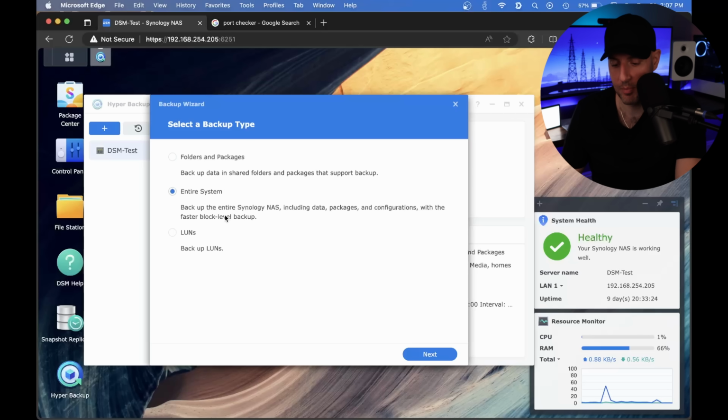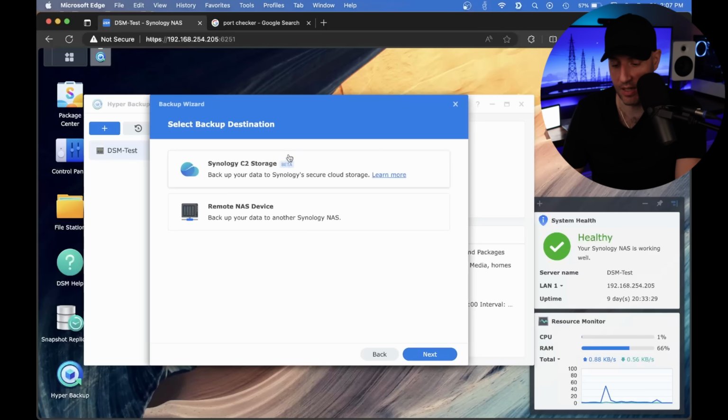So this entire system option is a great option because it uses block level backups. The downside is you can only use Synology C2 and a remote Synology NAS device. So from a cost perspective, if you want to back up your entire NAS and do not want to pay cloud storage fees because they're going to be expensive, the cheapest option for most people is going to be to buy a second Synology NAS, assuming that you can get it somewhere off-site. If you can get it somewhere off-site and basically have a clone of your exact device, you will have a full backup of that NAS somewhere off-site, and it will be cost-effective, not right away, but over time.